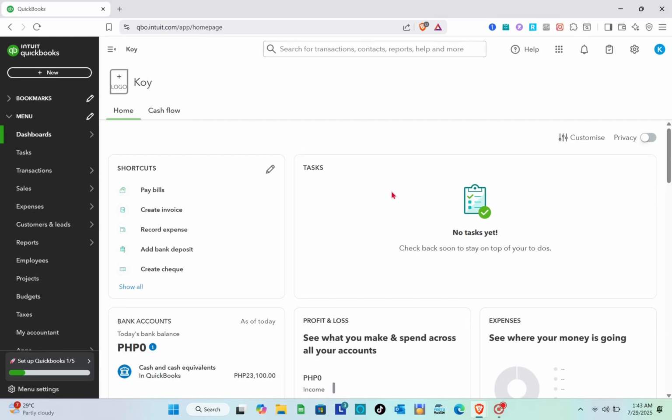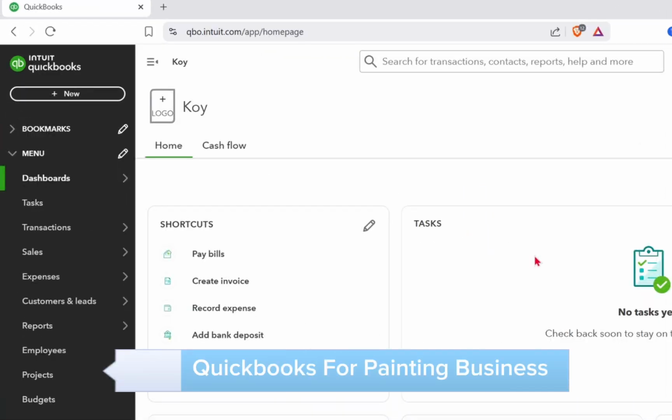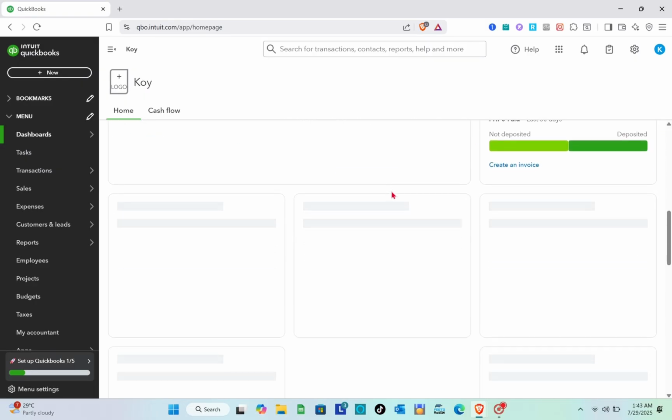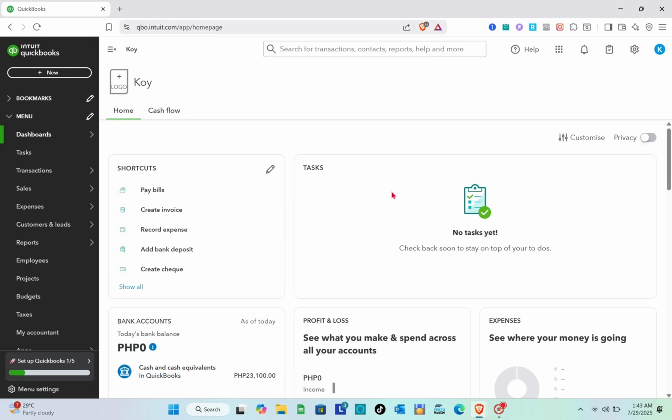In this video, you'll learn how to use QuickBooks for a painting business. So the very first thing that you should do here is sign up for an account on QuickBooks, and then log in.